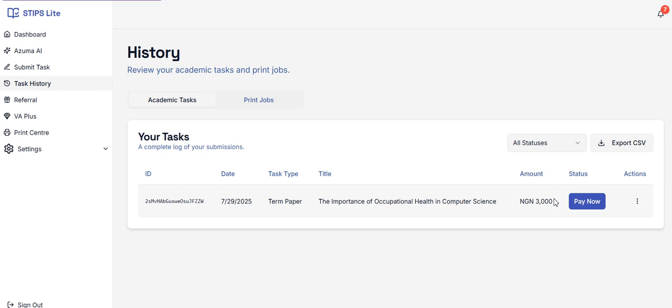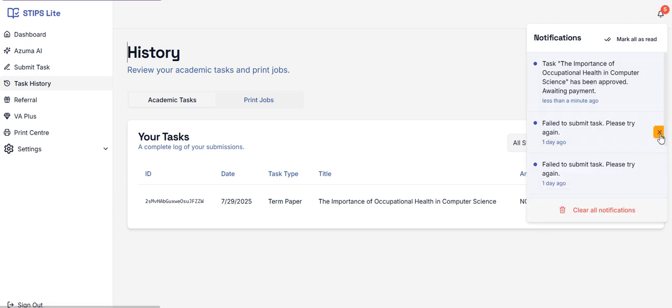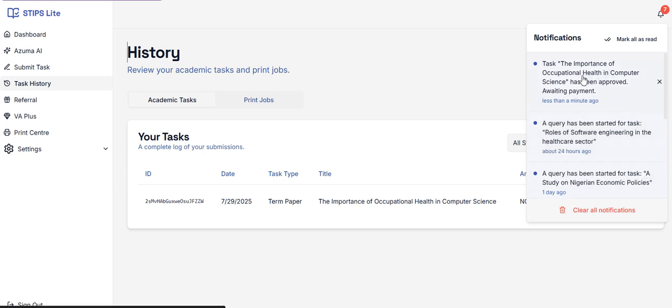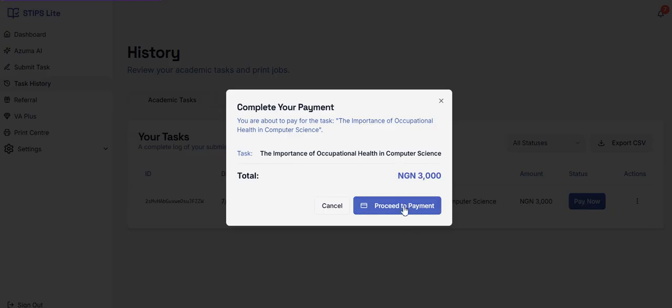Okay, now our task is being approved. So we see our price and we are about to pay now. Let's just check our notification. Okay, so our notification says it has been approved and is waiting for payment. So let us go to payments, proceed.